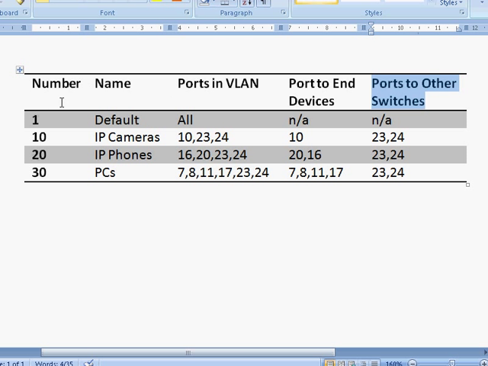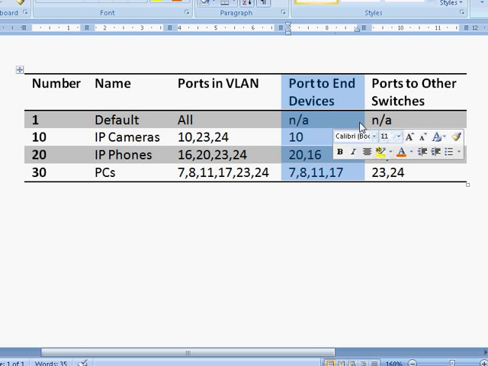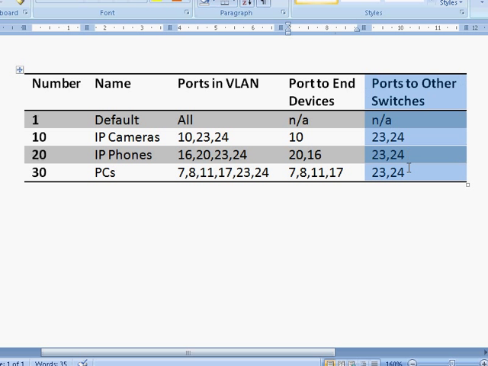So if you follow this table when you're designing your VLANs, it's very difficult to go wrong, because if you list out the ports in the VLAN, basically all the ports which belong to it, and then define them as ports which connect to end devices and ports which connect to other switches, then it's a nice methodology, if you like, on how to set up VLANs without any hassles.